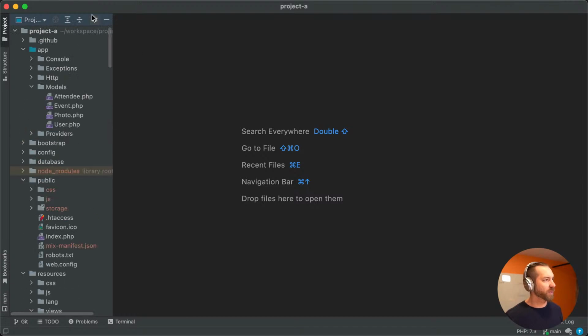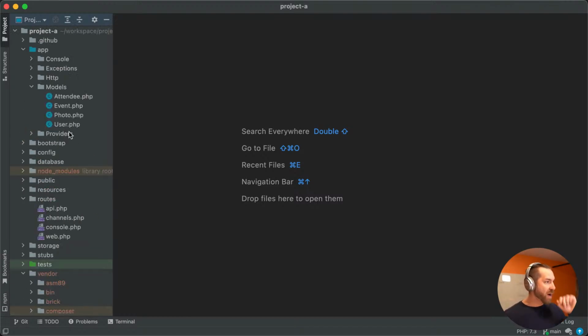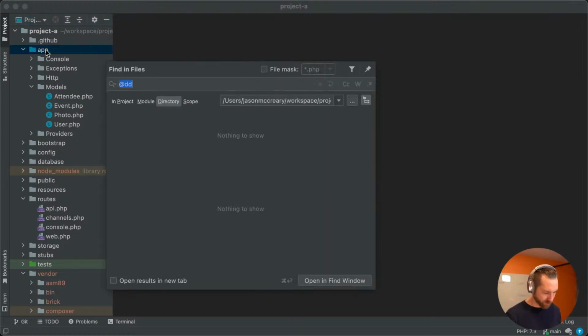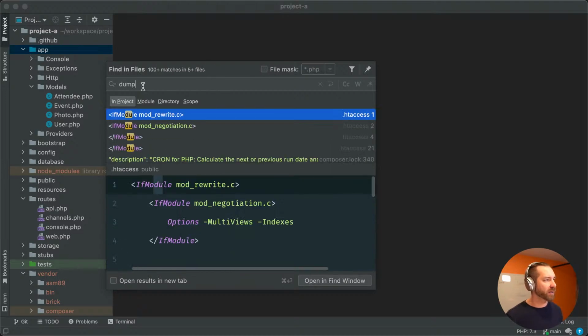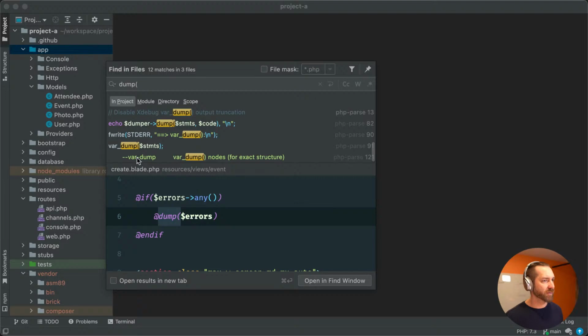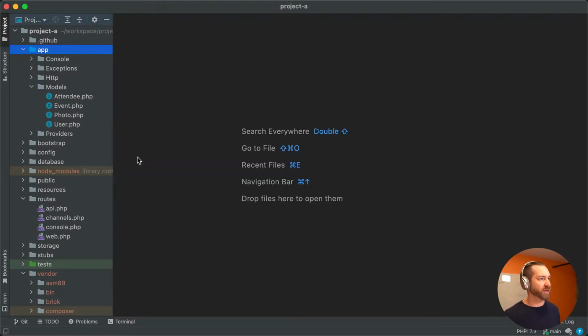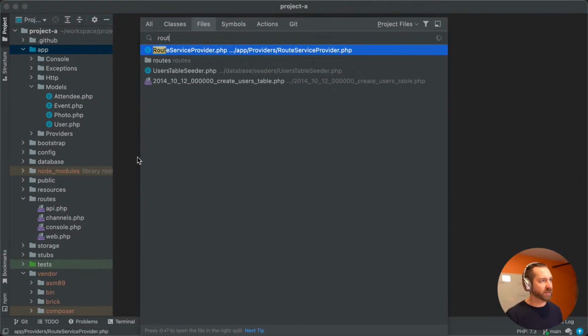Okay, somewhere I gotta be DDing something or dumping something. What's going on here? DD in project. There are no places in PHP code where I am DDing. Am I dumping? Dump errors in event, that's fine. Var dump statements, there's nowhere I'm doing any of that stuff. So maybe I've hacked the routes somehow.